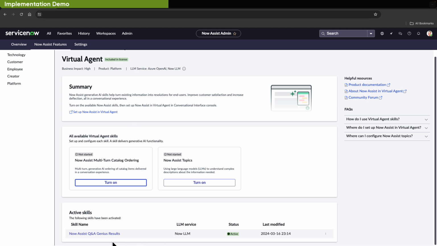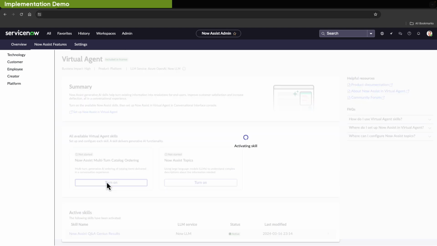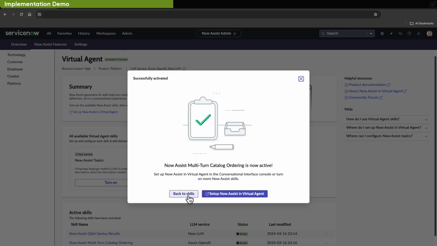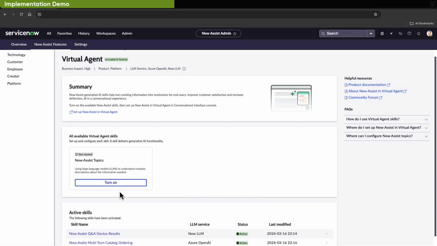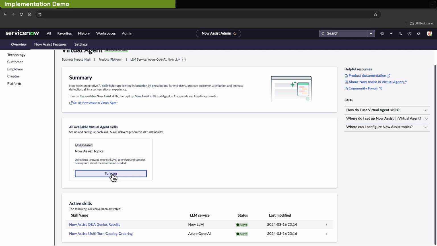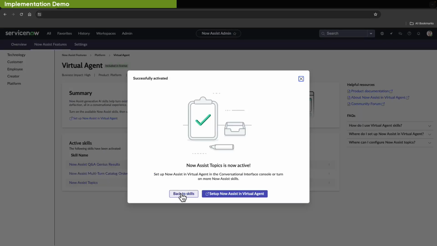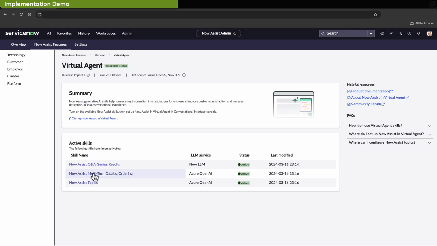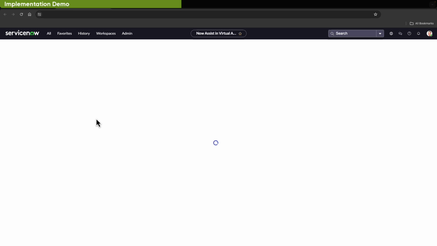So we just turned on the Now Assist Q&A Genius results. Let's turn on the Now Assist multi-turn catalog ordering. So that's turned on as well. And let's go ahead and turn on the Now Assist topics. So now that all three skills for Now Assist in Virtual Agent are activated, we'll go ahead and set up the Now Assist in Virtual Agent.